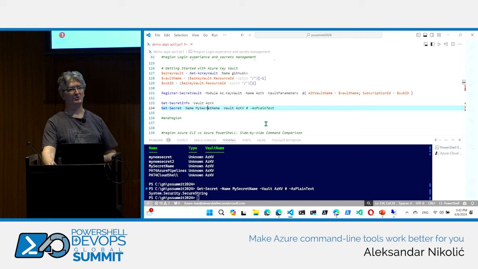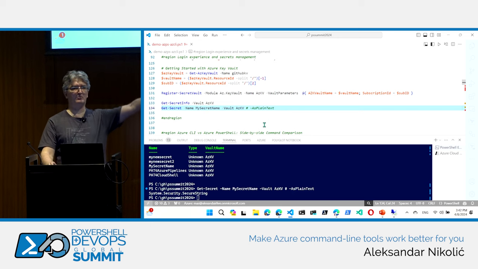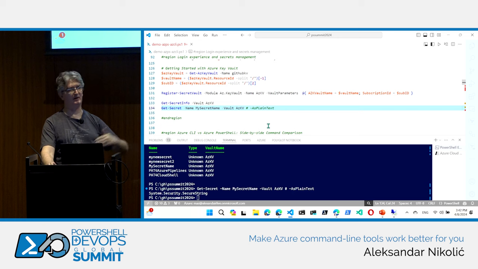Okay? So you're not storing anything locally on your machine. You very nicely use it locally here, but it's all stored in a key vault, right? Excellent way to do it. If you need it as a secure string, it's available. If you need it as plain text, it's available with just one parameter, okay?